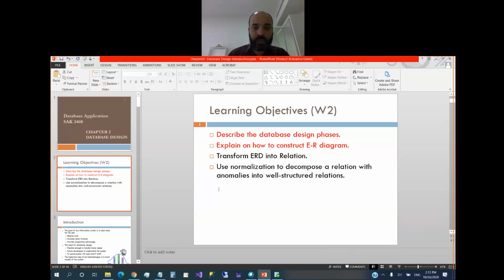The first thing we have to know about this class is the class objectives. The objective of this class is to let you be able to describe the database design phases. So we will learn about the design phases, how many phases there are, and what we have to do in every phase and so on.